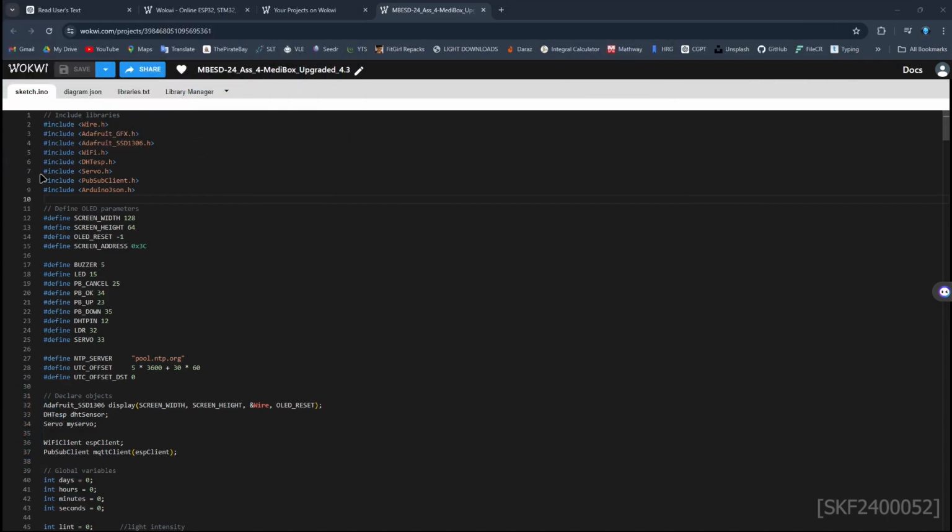This is the updated Arduino code for the MediBox. 3 new libraries have been added: Servo.h to handle servo motor functions, PubSubClient.h to handle MQTT, and ArduinoJson.h to handle JSON and serialization.